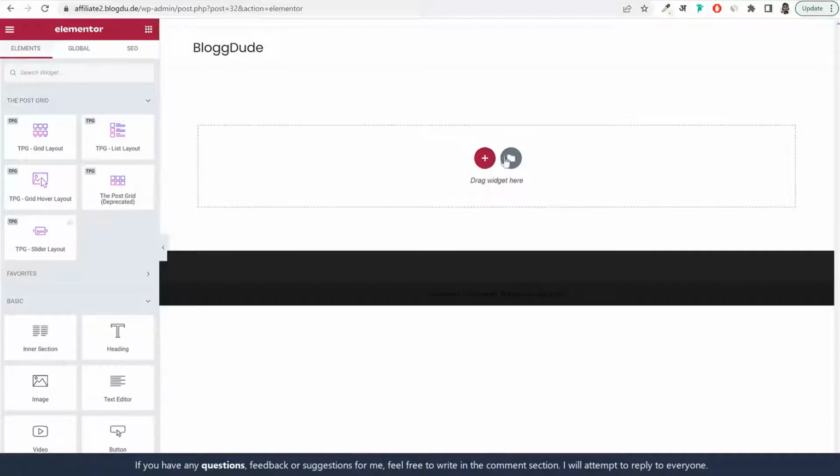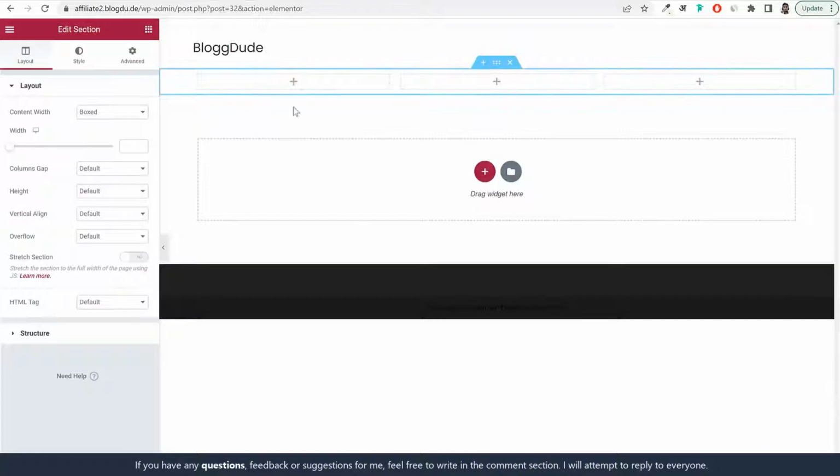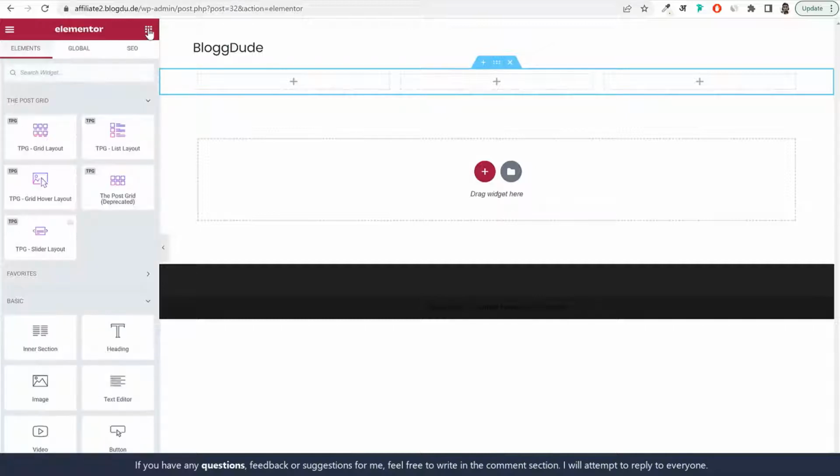To add a new section, you click on this plus button and you select how many columns you want. So maybe I want 3 columns. Now once you select this option, once you select anything like this, you will see at the left hand side settings have now changed. Now if you want to again go back to these sections or go back to the elements, you have to click on this 9 dots icon. If you follow my mouse cursor, click on this 9 dots icon. Now you're again back to the elements section.